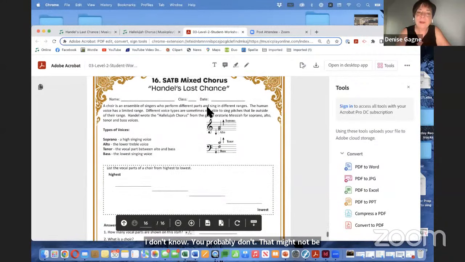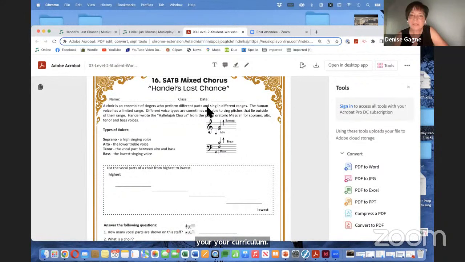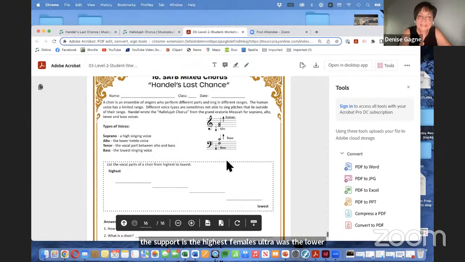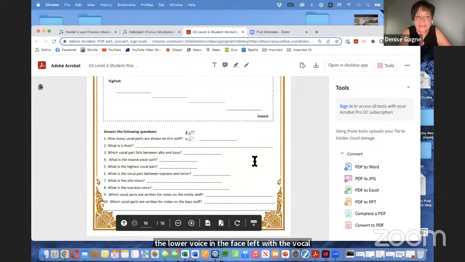But this also gives us a really good opportunity to talk about soprano, alto, tenor, bass voices. This is basically the only lesson in Music Play where we talk about soprano, alto, tenor, and bass. So this shows that the soprano is the highest female voice, alto is the lower, the tenor is the highest voice in the bass clef, the bass is the lower voice in the bass clef. The vocal parts from highest to lowest. How many parts are shown on the staff? 4. What's the choir? And it goes through all those other questions.